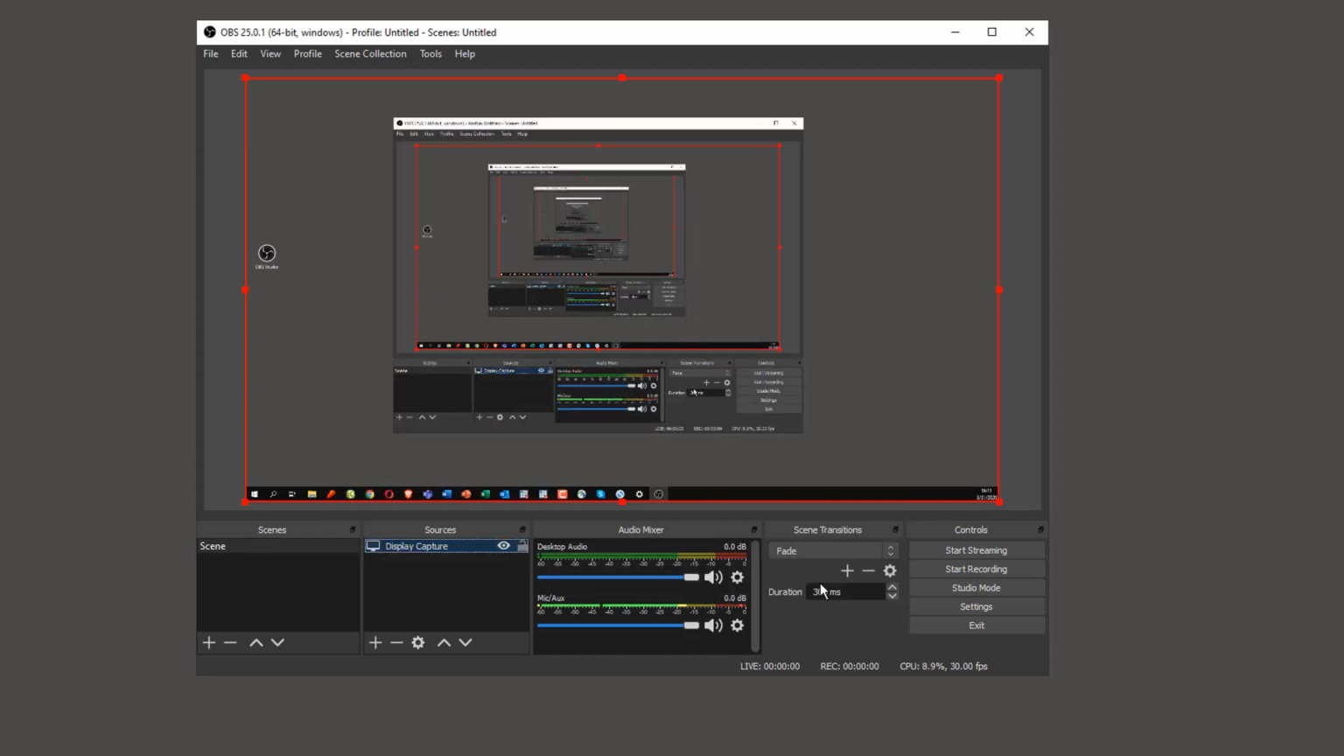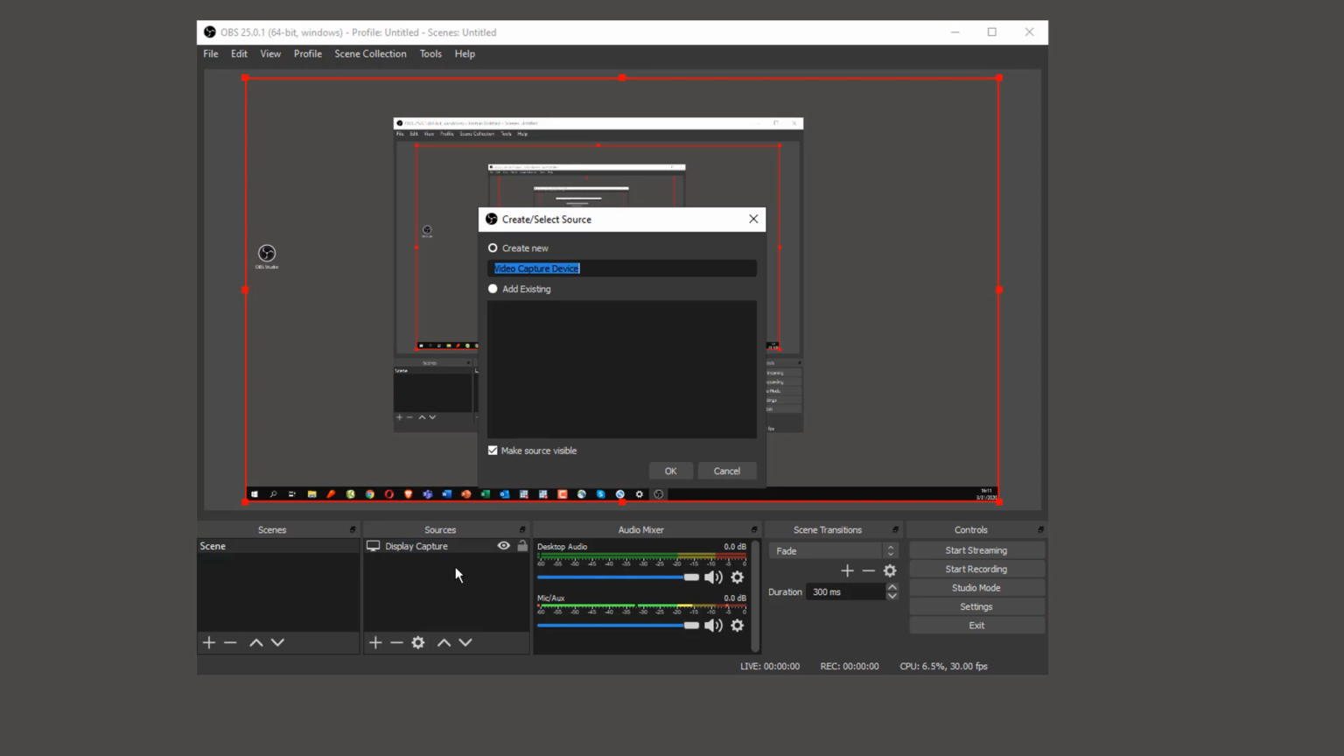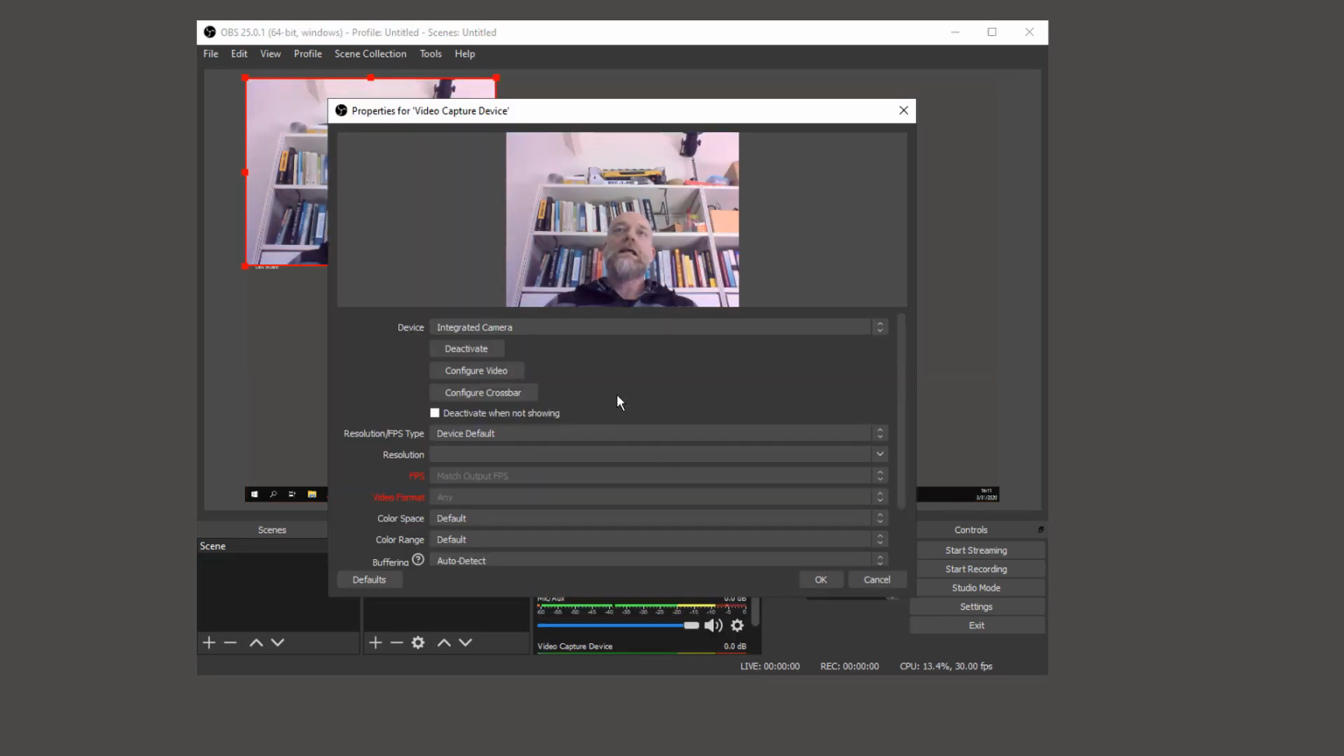Click OK. So now when we would click start recording over there, I'm not, but we would at least record the screen already. And the second thing we want is a webcam. For that, choose the plus sign again and then video capture device. Create a new video capture device. Again, in my case, I can choose between two.